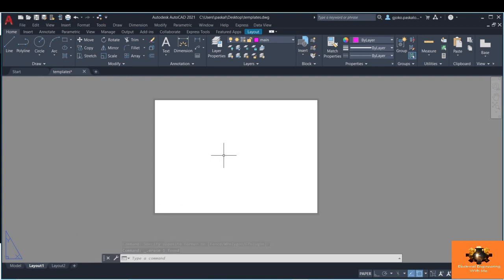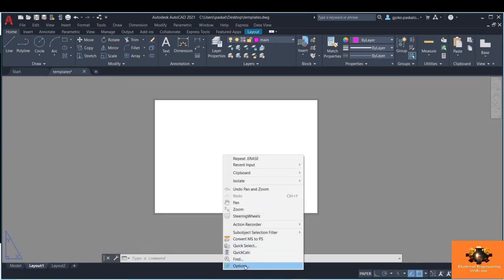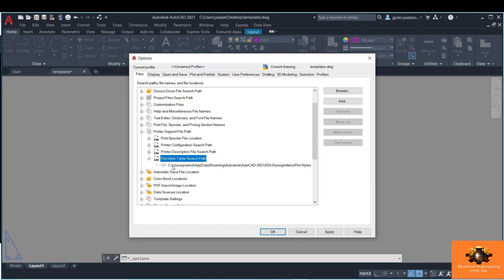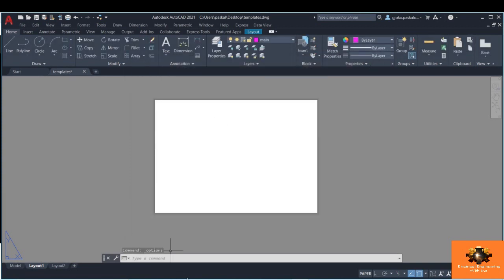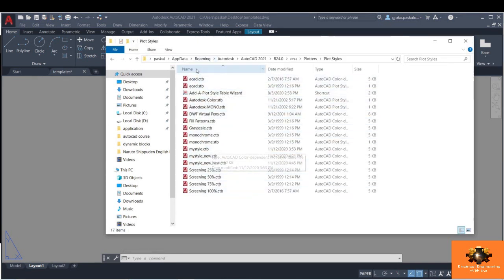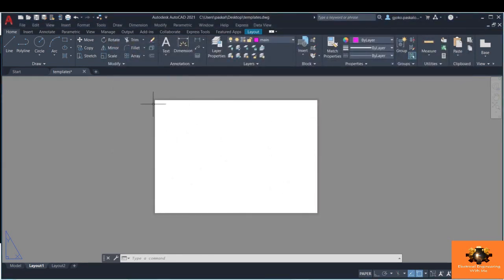Let me go ahead and show you where to find the plot style. You right click, options, and under files, printer support file path and plot style table search path. You can find the directory where the plot styles are stored. If I copy this and paste it here, you can see all the predefined plot styles. This my style is my default plot style, and here you can see the newly created plot style. Additionally, the other ones are the default ones. You can see grayscale, monochrome, and so on. Okay, and let me close it.